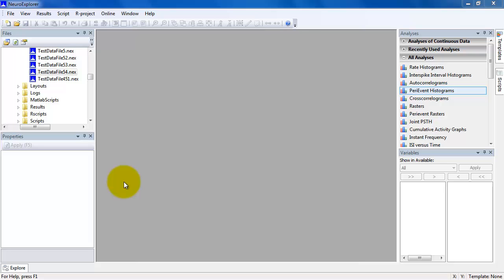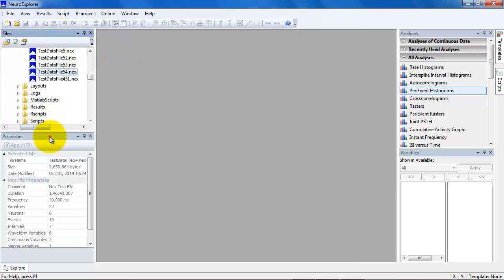In this video, we will demonstrate some of the features of NeuroExplorer. When you open NeuroExplorer, you will see 4 panels: Files, Properties, Analysis, and Variables. First, you need to load your data into the program.